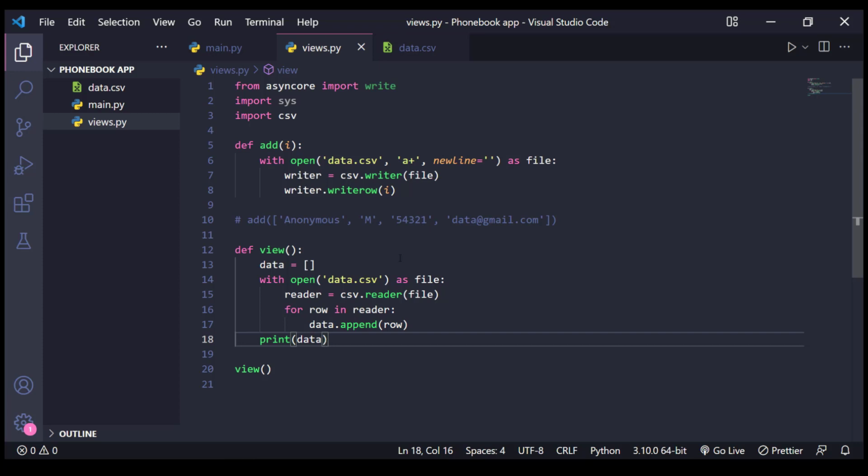When it comes to the add function, we are just opening or creating a CSV file and appending to it. How are we appending it? By calling that function with the data given over there. And remember that data must be given in a list, and definitely follow the format which is there in that table, which is name, gender, phone number, and email.